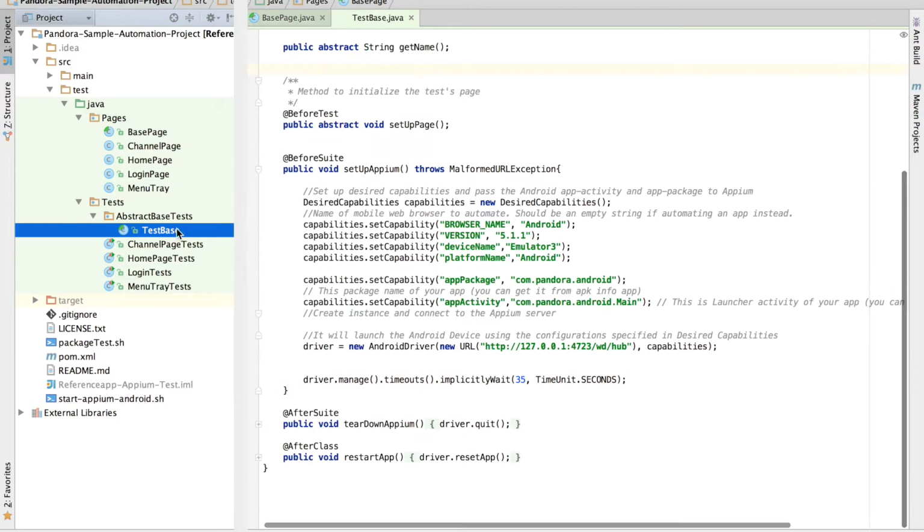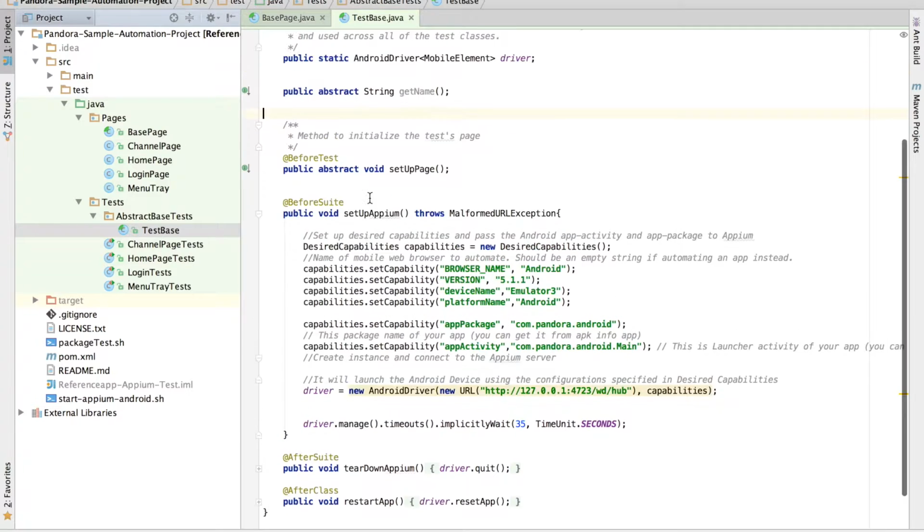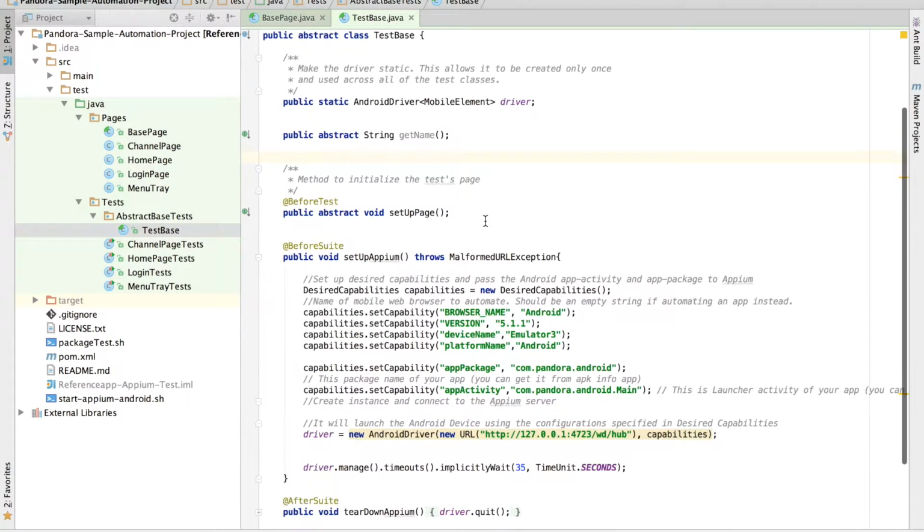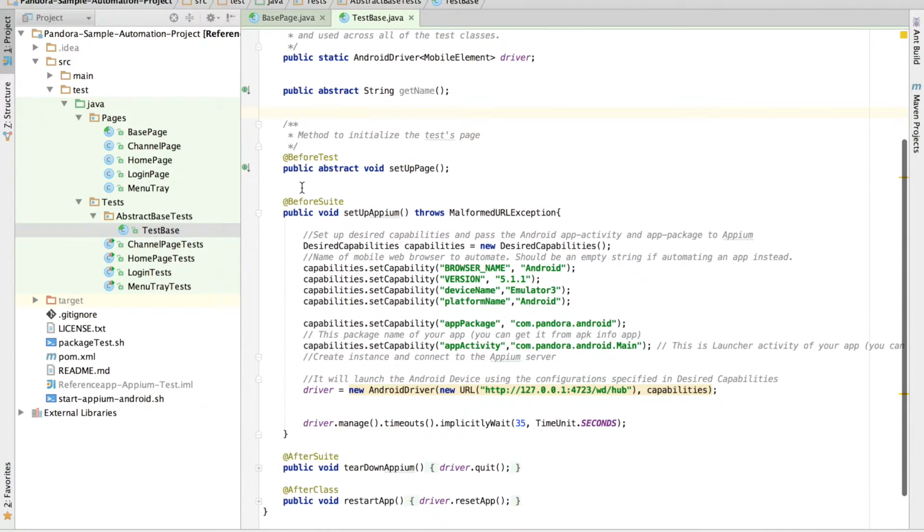The first class in the test directory is called the test space. It's also abstract and contains any methods used across all of the tests. The methods we're going to use are getName, which tells us which page we're testing, setUpPage, which sets the driver capability, and test steps are methods used in that particular page. For example, in order to get to the home page and run those tests, we need to log in first using the login page. If this test fails, it won't fail on the actual method, it'll fail in the setup.